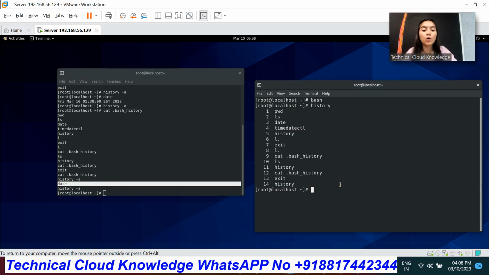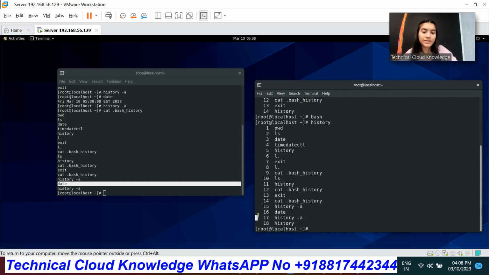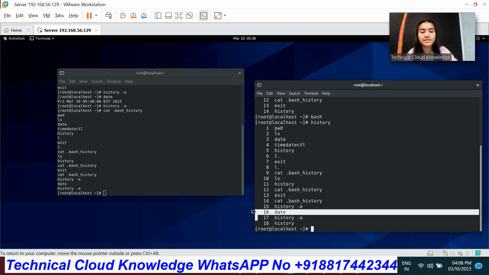Now I will get the output on the second terminal too. Refresh the terminal, then run the history command. As you can see, the date command is showing at number 16. So that's how we will do it. That's how the process will work.